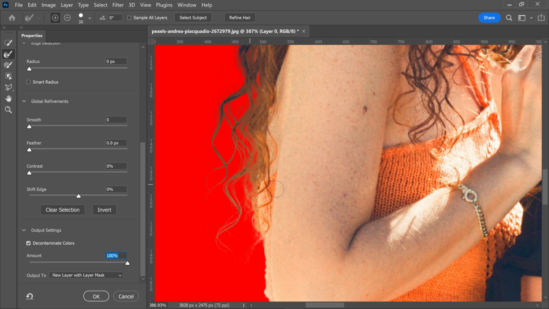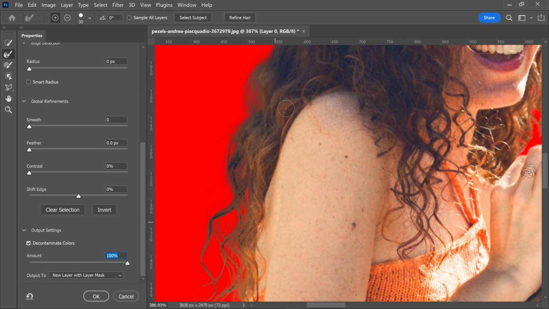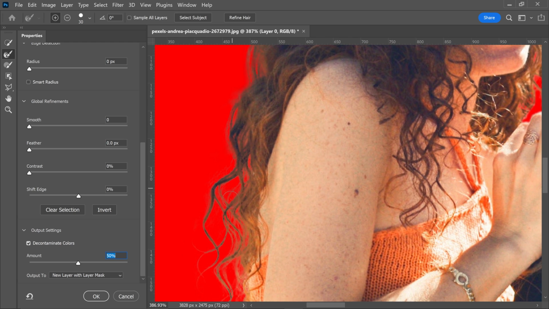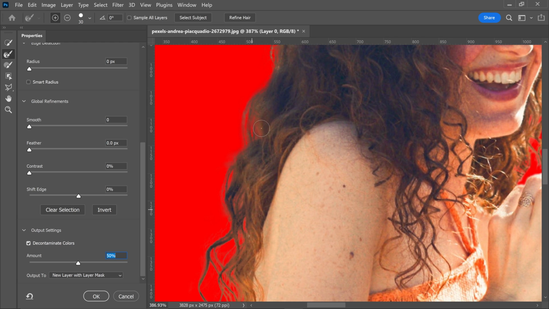Now, this is all great, but sometimes if you have too much of it, you can see that it's starting to damage some of the hair, as you can see right here. So what you want to do is find the perfect balance, something like 50%, where you still have the color fringe removed, but you also have the natural hair without it being pixelated.